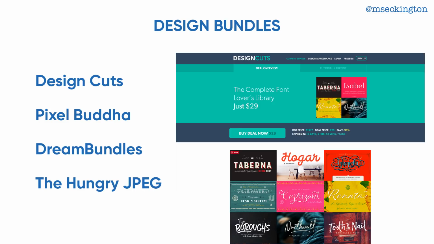I mentioned these design bundles earlier already. But again, these are great resources for finding images as well.